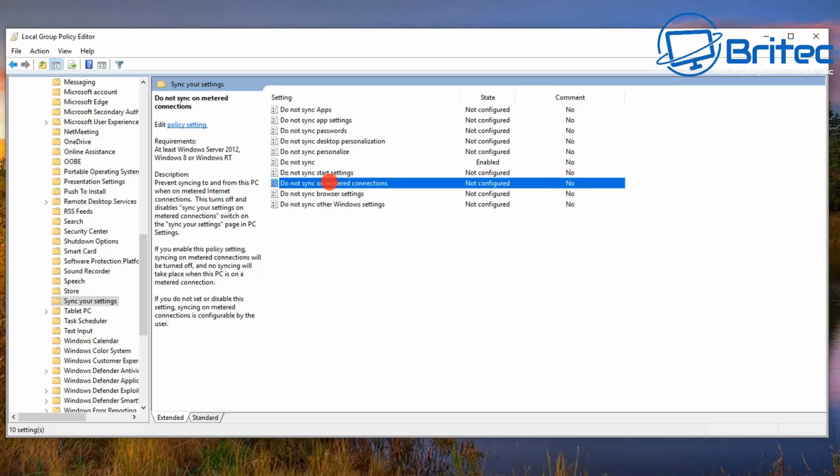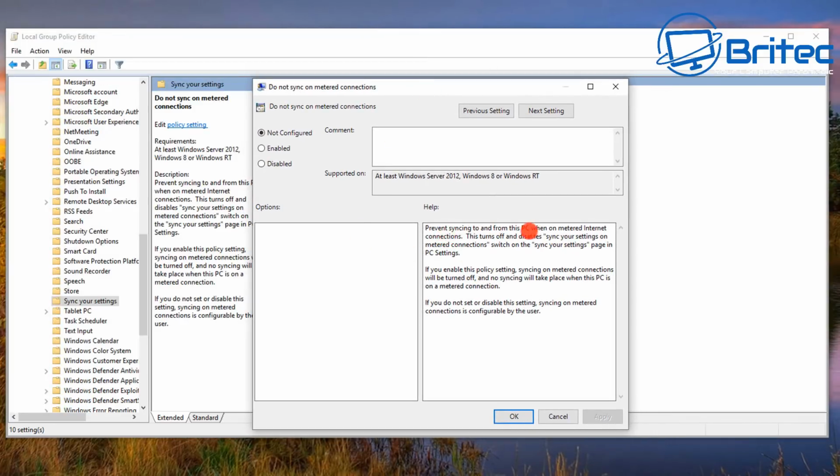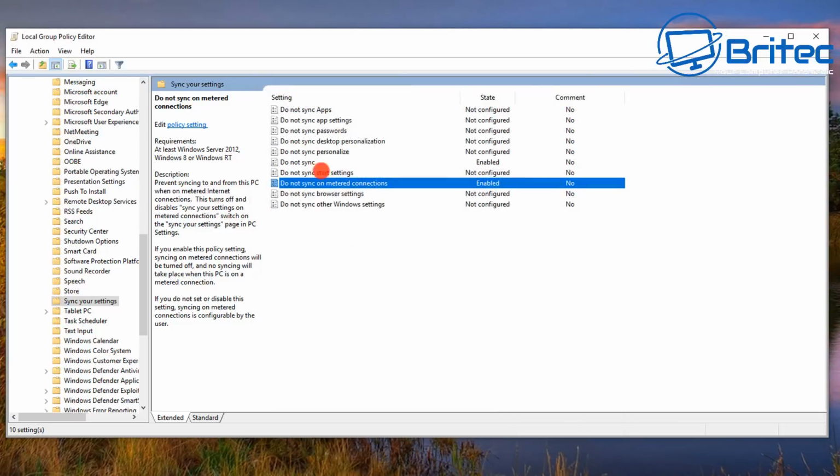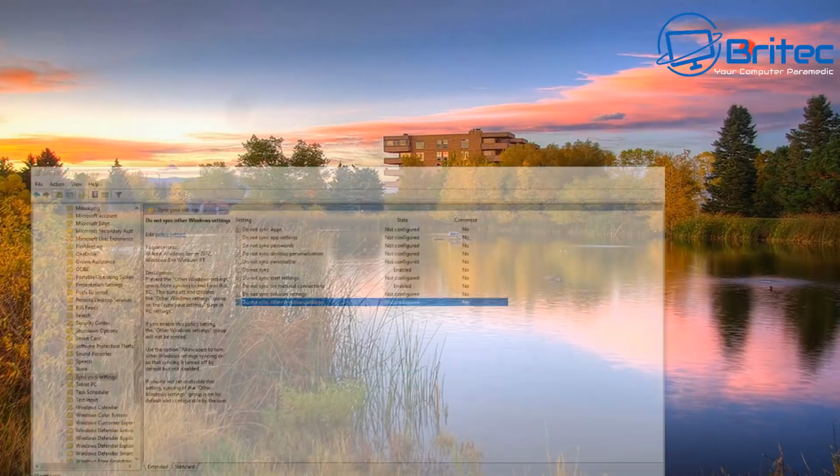So let me just quickly show you one more here just in case you want to block the others. It's a simple case of going in here, reading the information, and it says if you enable this policy, syncing on metered connections will be turned off, and that's exactly what we want. So you can turn that off if you want to and apply this and OK, and that one will be now turned off as well. And you can do that for your browser and a bunch of other settings in there. You can also do Windows settings and turn it off in there if you wish as well, and it will remove it. So doing this is probably your best way to block all of this stuff.